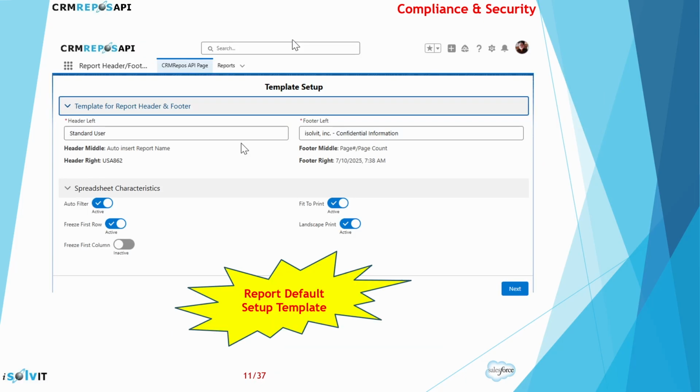The report template setup screen defines the default header, footer, and formatting elements that will be automatically applied to every report you process. Once configured, these settings become your organization's standard template, ensuring consistency, compliance, and a uniform presentation across the exported spreadsheet. Each new report will automatically insert the following values: header left, username, is editable; header middle, report name, is auto-inserted; header right is the Salesforce instance name, auto-displayed; the footer default.